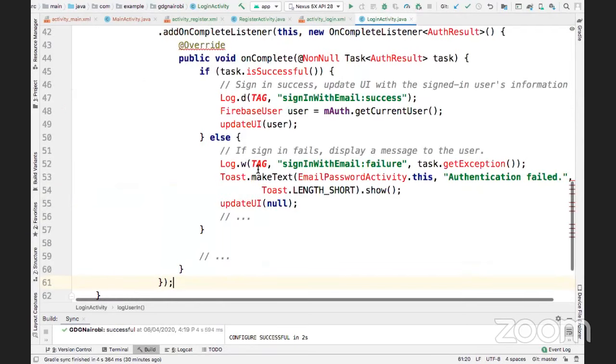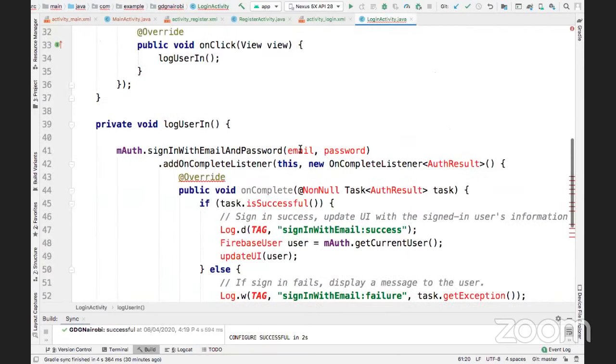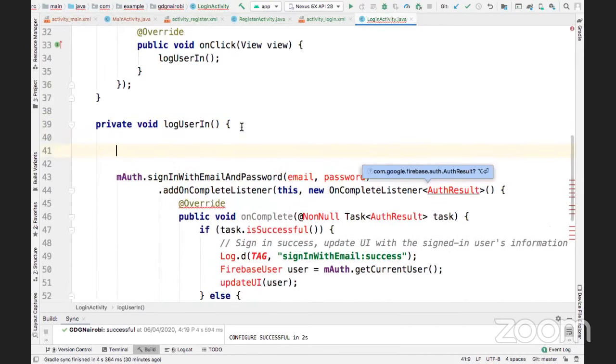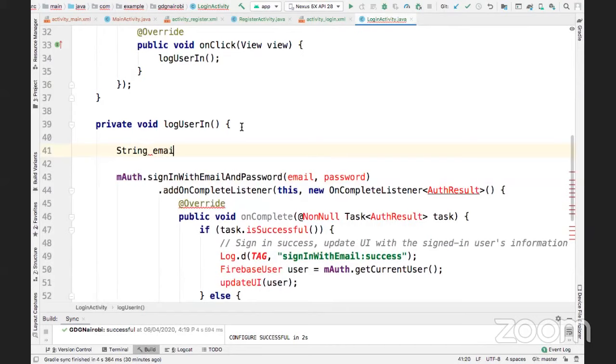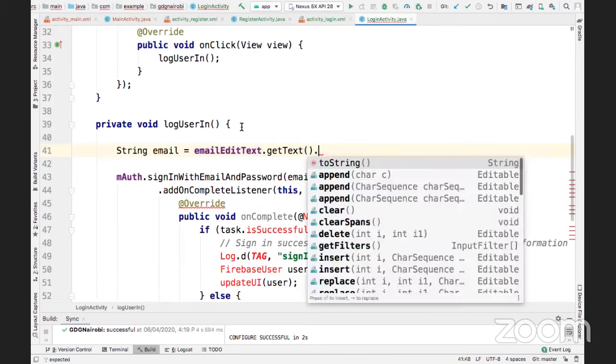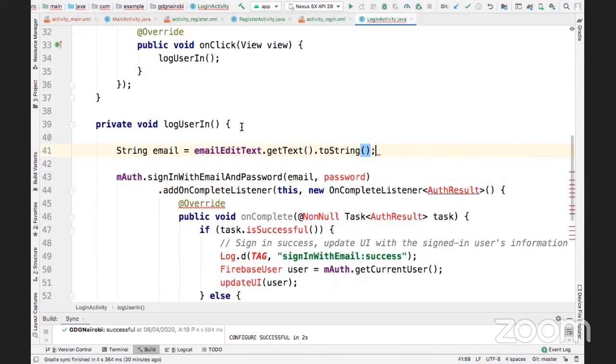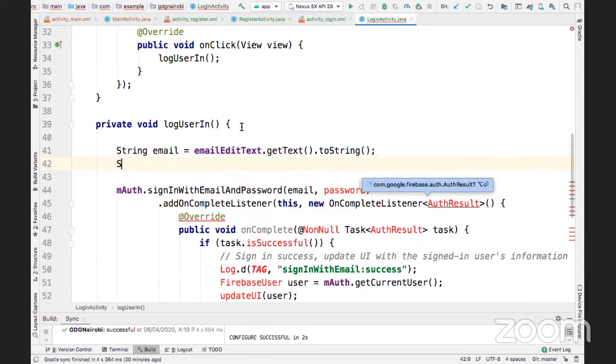So paste it. And we need to supply the email and the password, just like we did the last time. We're going to create a variable string, say email. Let me use another method to create this. So email dot get text dot to string to convert the value to string. Again, I'm creating another one for password.